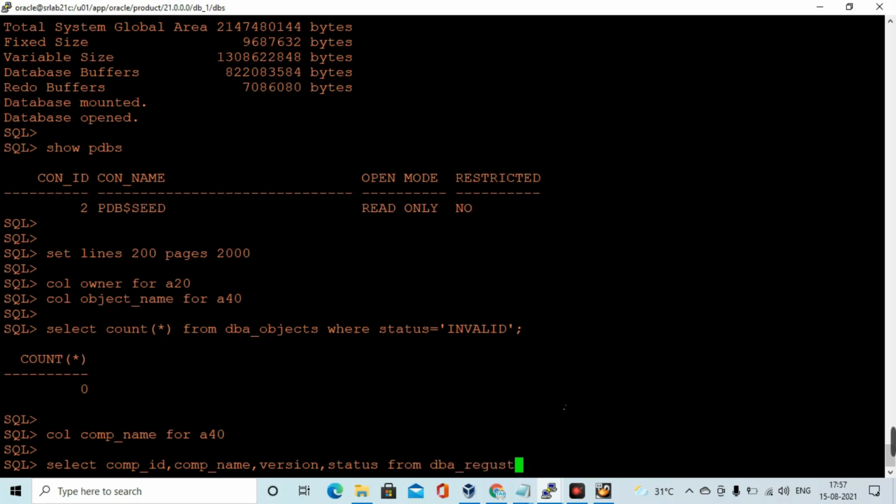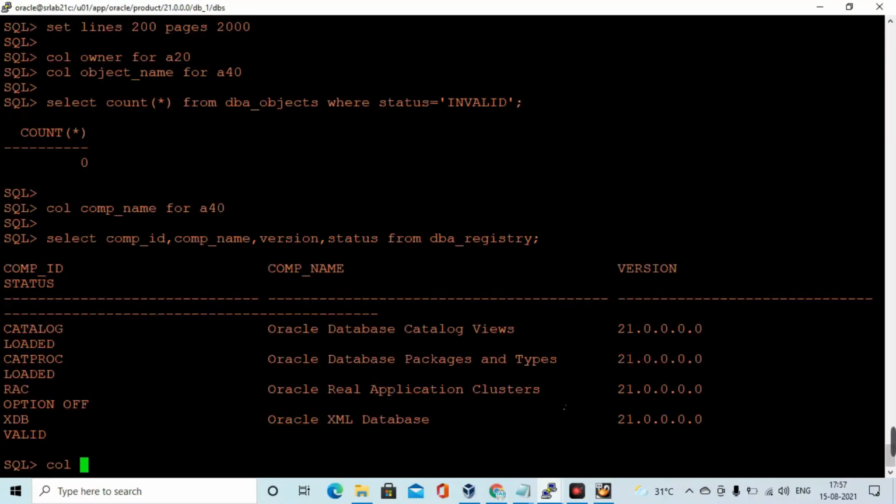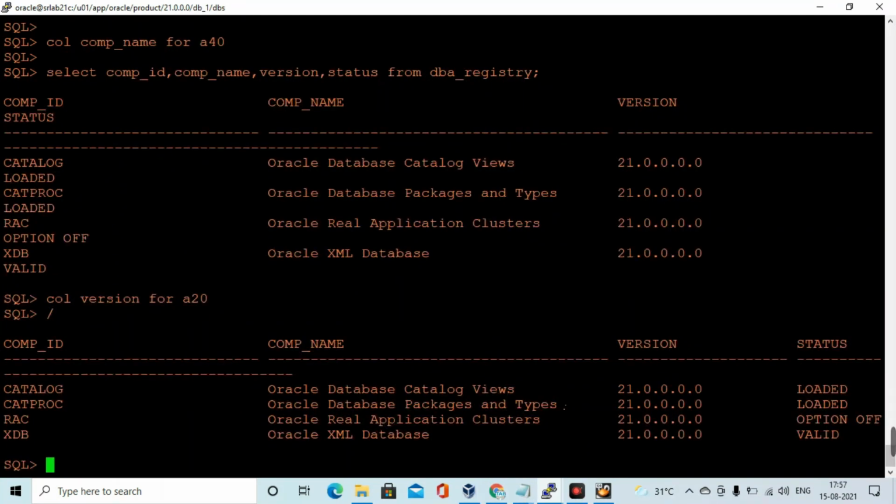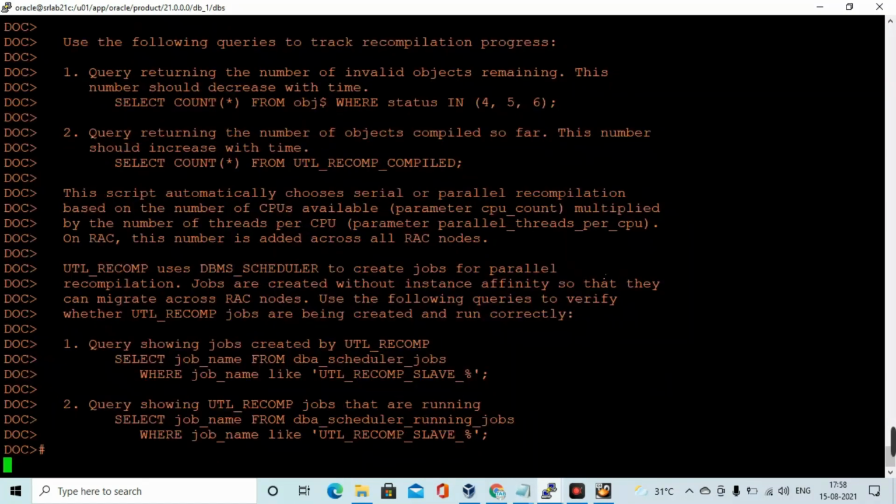So you can see the component IDs: catalog and catproc, RAC with the option off here, and XDB. So it will be installed. Now it is loaded, the status is only loaded. So now I am going to make them valid. I am going to run the utlrp SQL script.